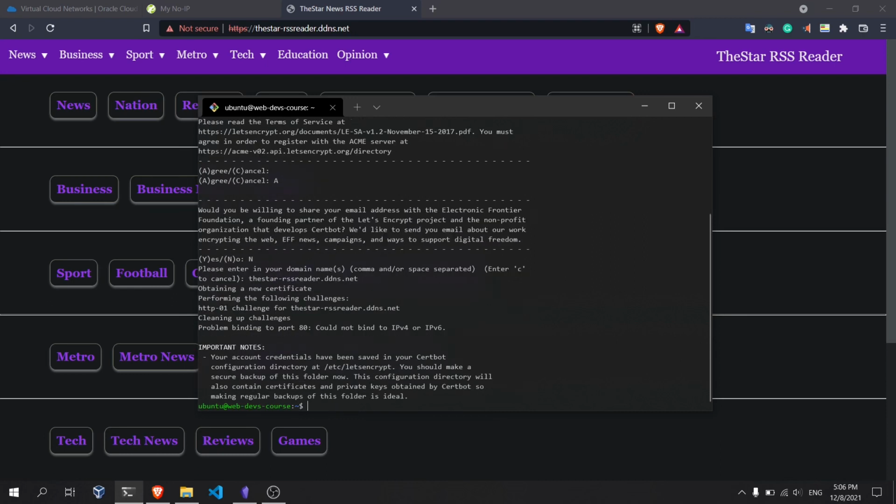Okay, so obtaining new one. Okay, so our new certificate is generated in... I could not bind to IPv4. Hmm. Oh yeah, I forgot about that.